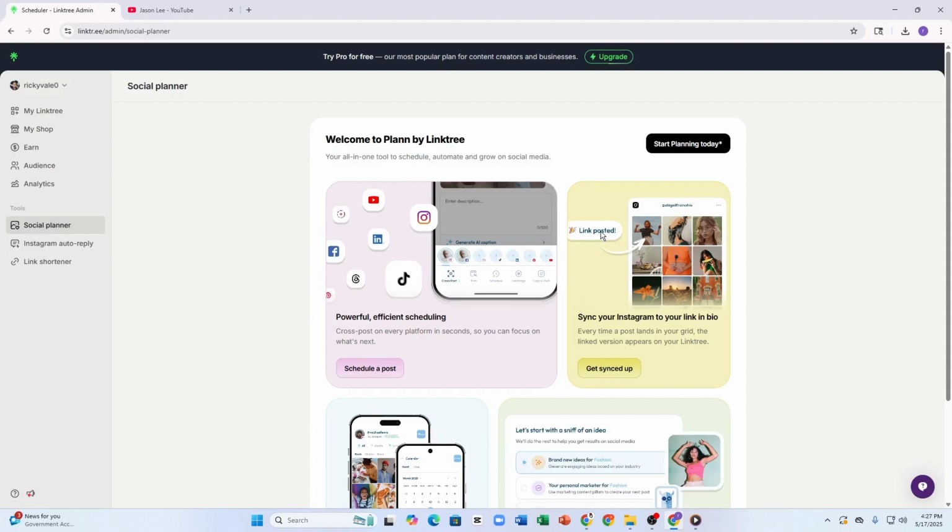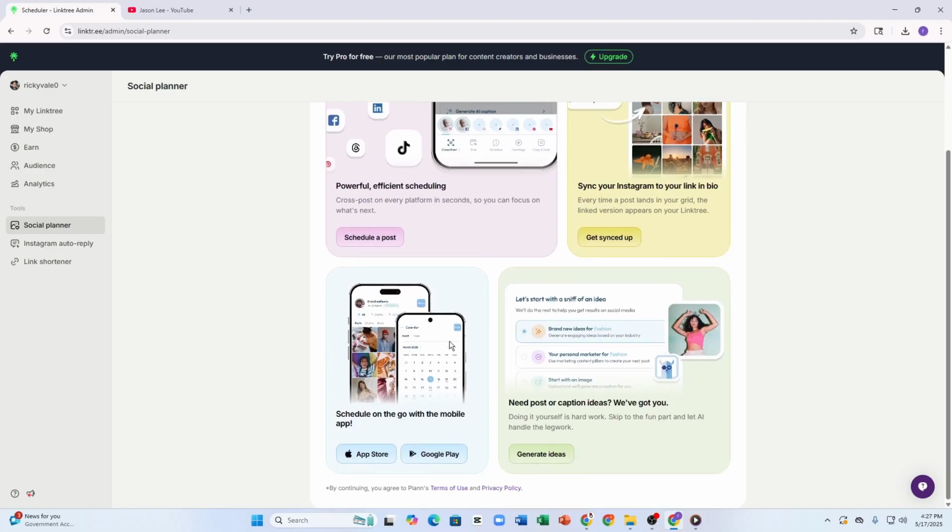Okay, social planner will be helping you start planning today, welcome to plan Linktree and all. We can also download the app from the App Store if you use Apple, and Google Play if you use an Android phone.